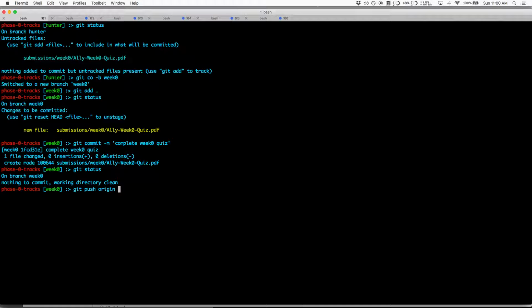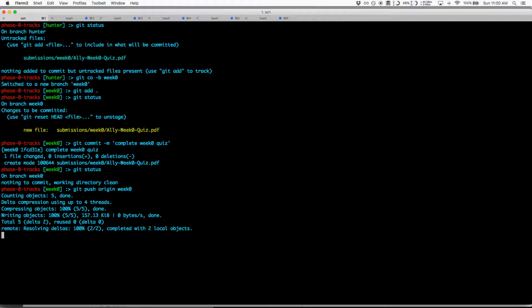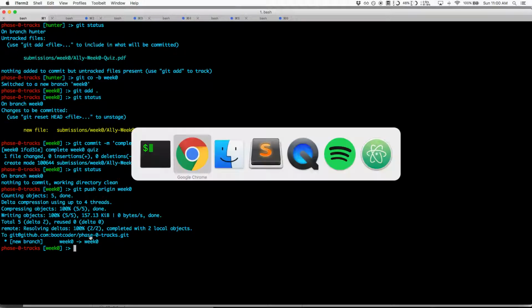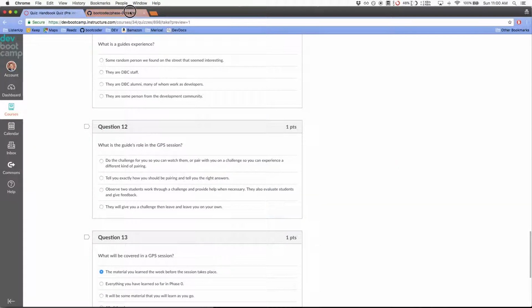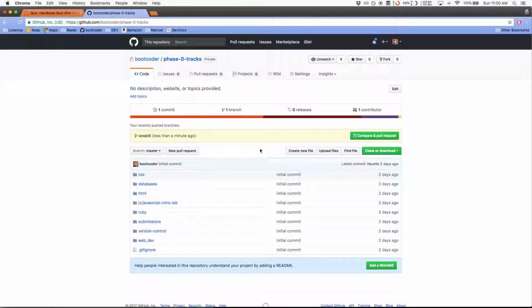Git push origin, and then we need to give it the name of the branch that we want to push up, which is usually going to be the one that we're working on right now. So we're working on our week 0 feature branch, so we're going to say week 0. And up it goes. So you can see here that Git says that it pushed these things up to the Phase 0 tracks website. And if we go back and take a look at that now, GitHub has informed me that less than a minute ago, someone pushed week 0.